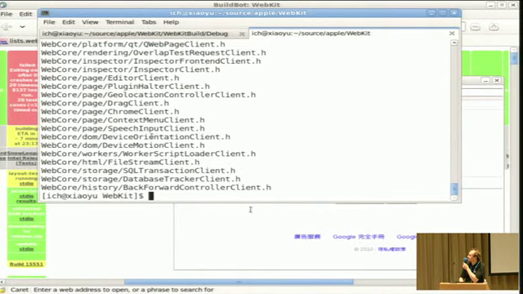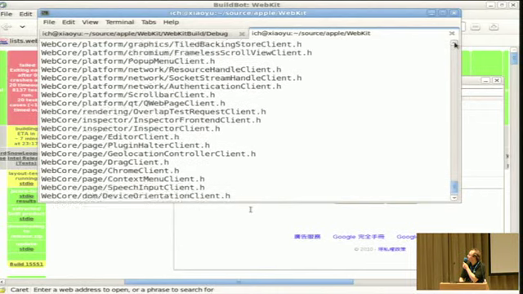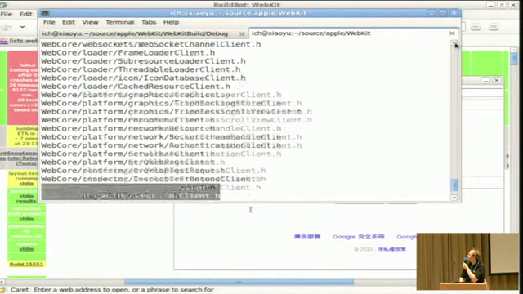Two things I haven't seen before: device orientation and device motion. Scrollbar client for handling scrollbars, but that's internal. Web inspector client. We really use this concept everywhere where we would need to use WebKit types inside WebCore, but then go for the client thing.